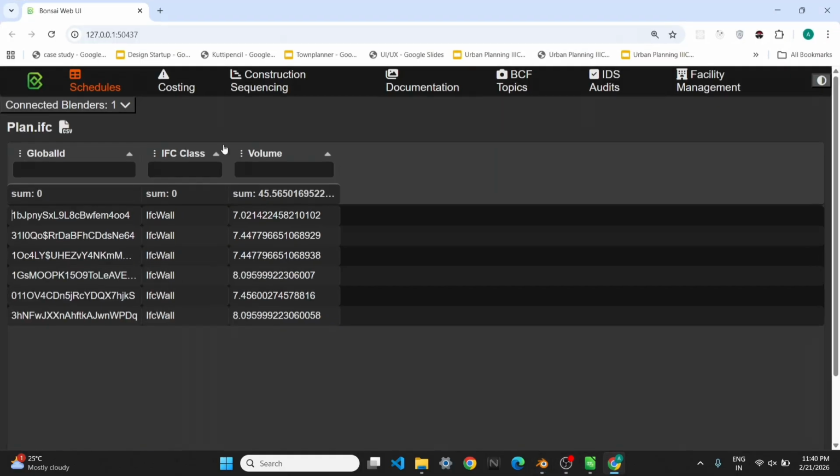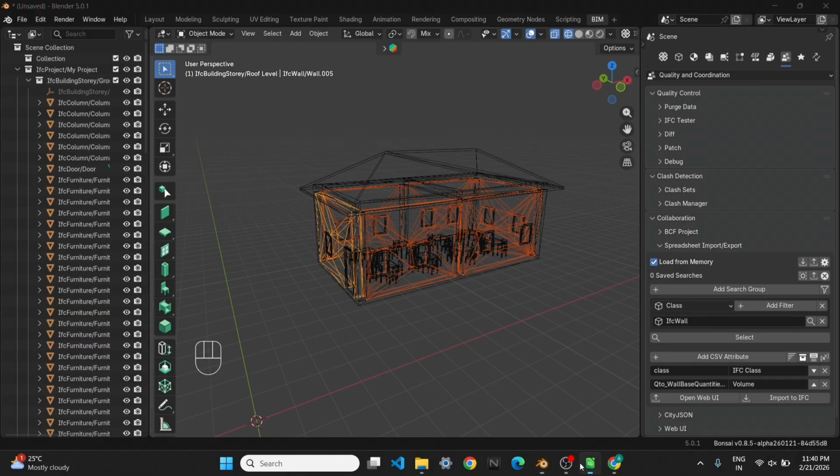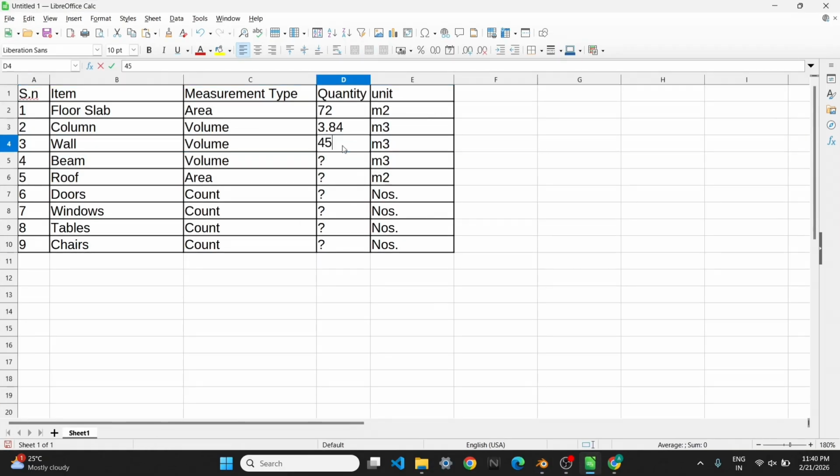Just reload the open web UI. The values have been updated here, and the sum is 45.56 meter cube. Let's type it here.